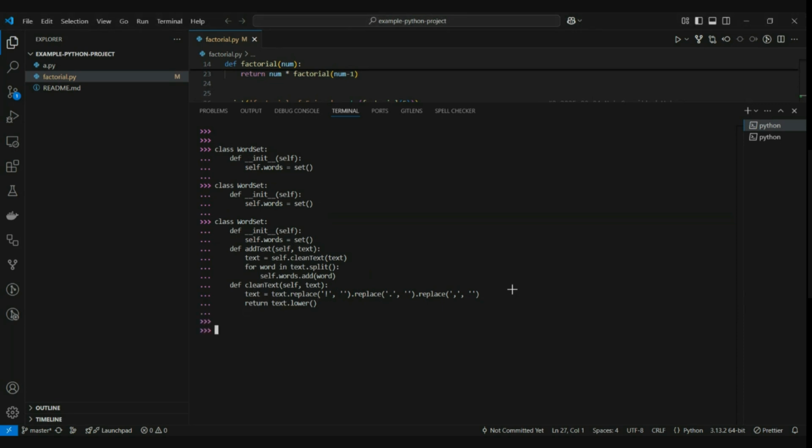Let's try running this. Create a word set object. It's an instance of WordSet. I'm going to call word set dot add text, Hello world. This is some sample text. Let's try printing word set dot words.